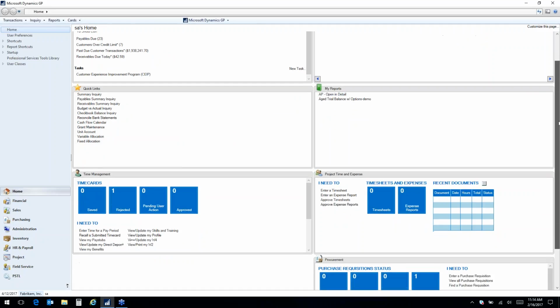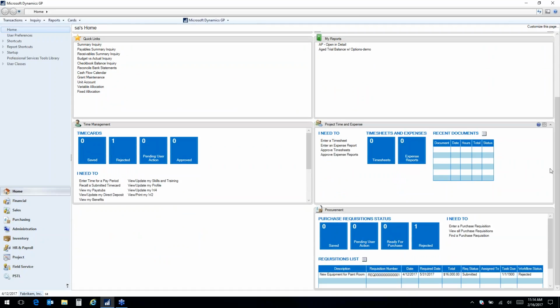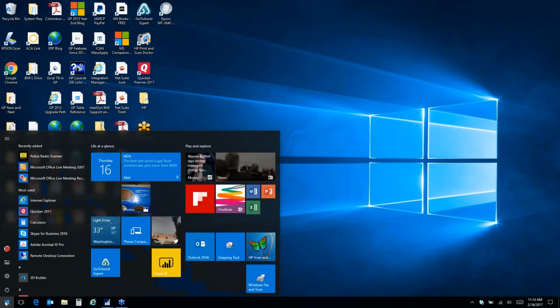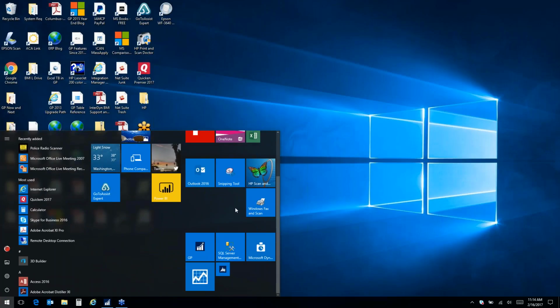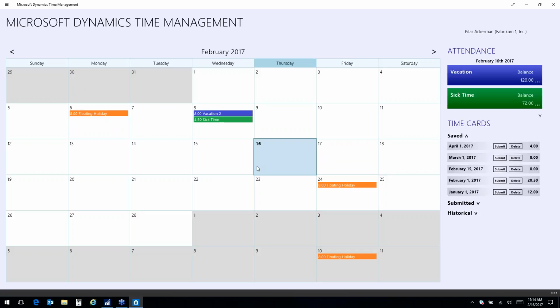Let me go back to the time management here a little bit. I might want to enter some sick or vacation time, and I could do that if I was a Dynamics GP user. Of course, this assumes that I might be using the payroll system. But there's also an app for that. So let me go grab my time app. Once I fire this up, there it comes.